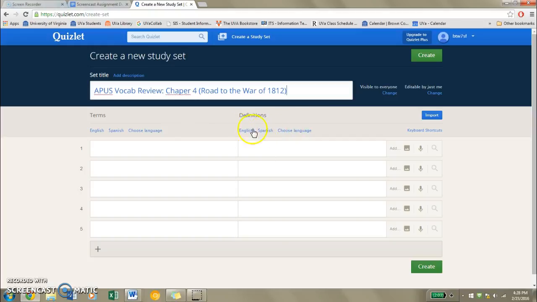Go ahead and select the language for your terms and definitions. Go ahead and set those to English. And then you can get started with creating your flashcards. So as you can see, you can go ahead and write down the terms for something, let's say something like impressment, right? And you can set the term here and the definition, and then you can write out the definition that you've come up with either from your textbook or from class.